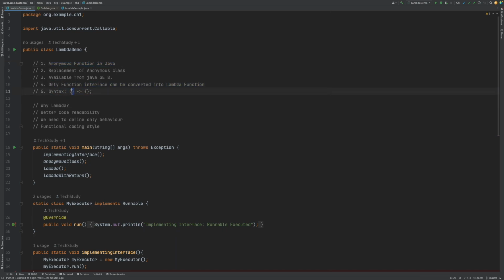So the first bracket is the input bracket where we can pass input as a parameter, and then there is an arrow, and that is the implementation of the interface, or the implementation of the lambda.